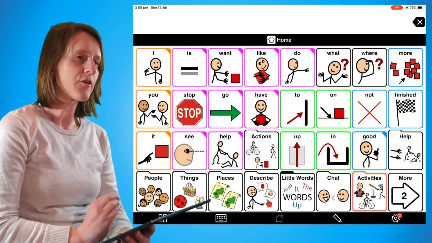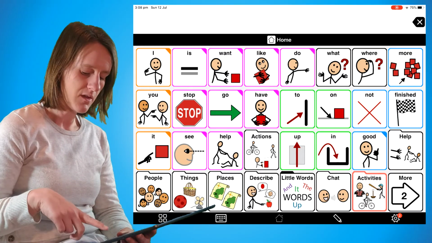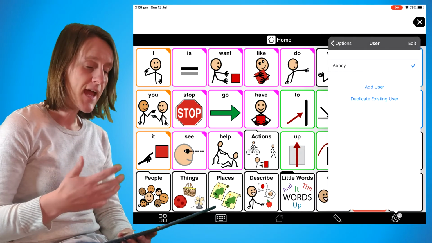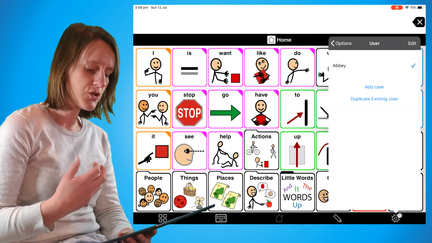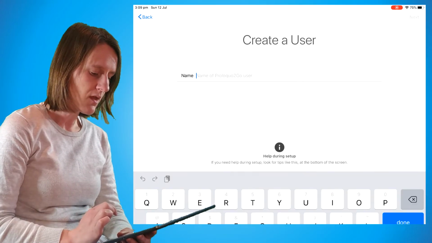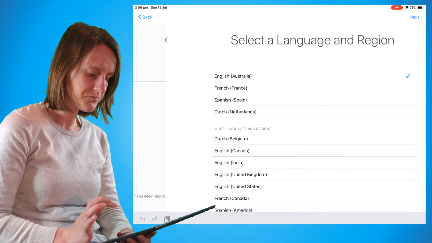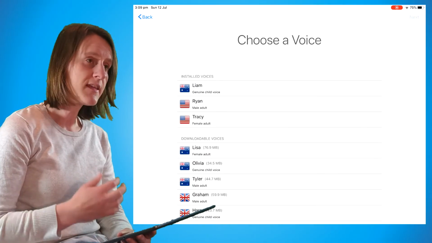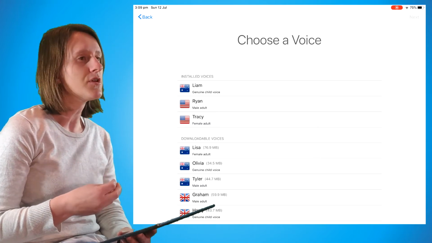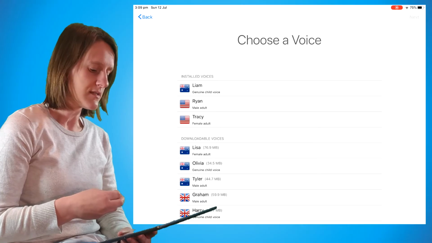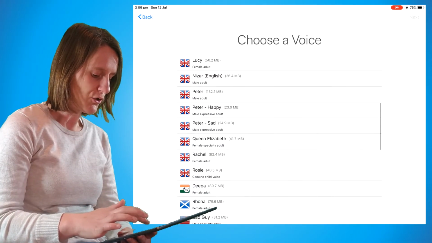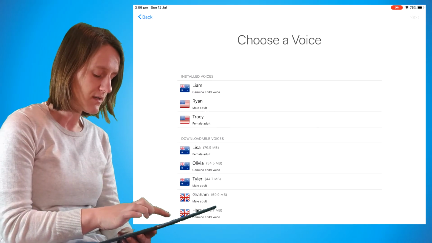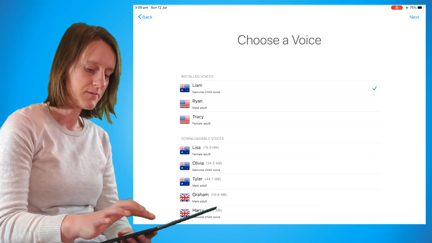Okay, so now we're going to have a look at creating a new user. What I'm going to do is select the toggle settings button down the bottom. At the moment, I've got the Abby user selected. I'm going to create a new user, so add user, and I'm going to call this user Joe. I'm going to use Australian English. Then I can choose a different voice depending on who the learner is. There are adult voices, children's voices, and different options that you can download. I'm going to choose Liam because this is for a young student.